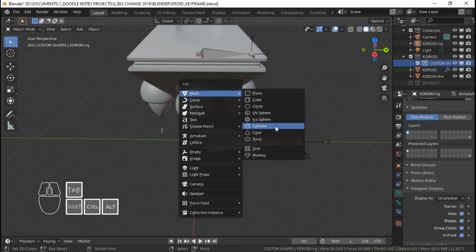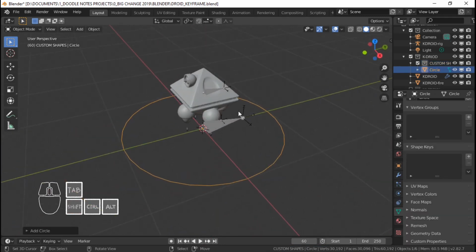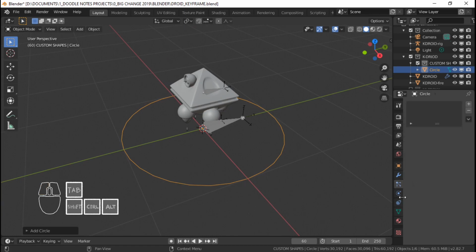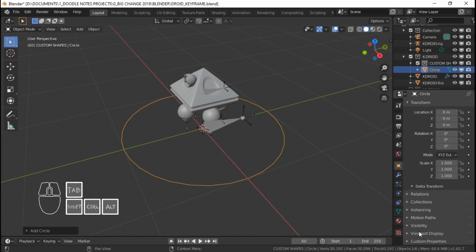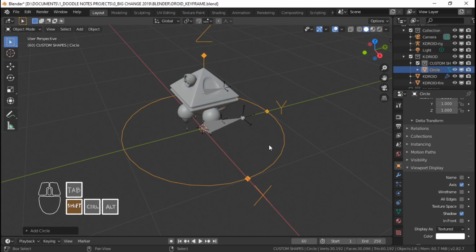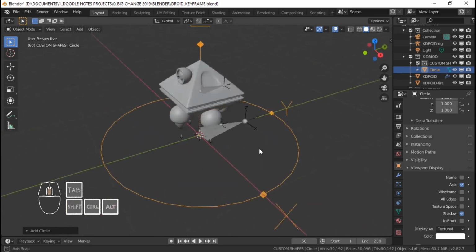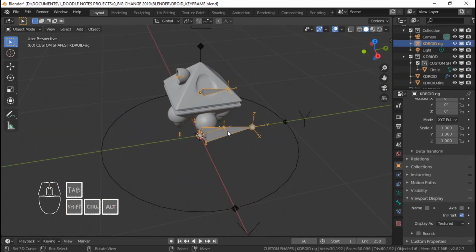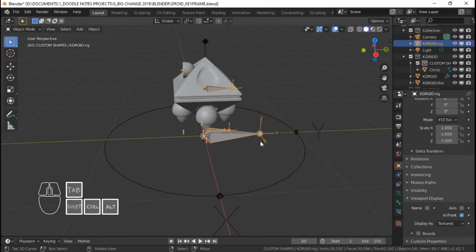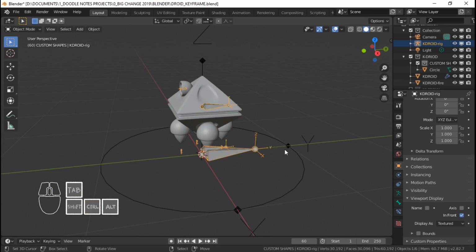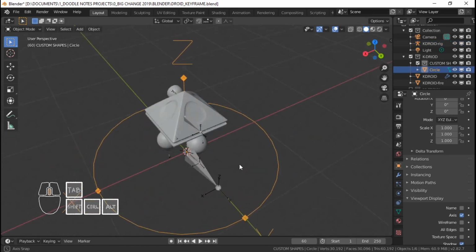I'm gonna go Mesh, Circle. And I'm gonna check what the orientation is, what are the axes. So I'm gonna go to the object properties, I think. Yep. And viewport display, axis. And in making a custom shape, you have to make sure that the axis of the bone is the same as the axis of the custom shape. And as you can see, the axis of our main bone here, the Z is pointing up, X right there, Y right there. It's identical to our custom shape.